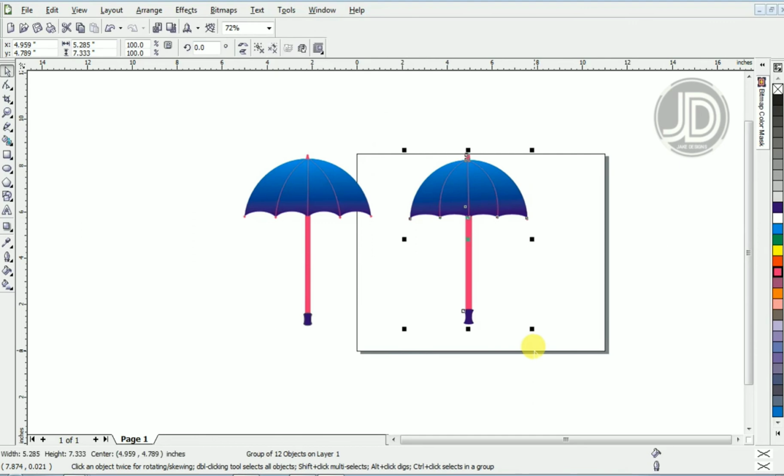Now Ctrl G to finish, to group everything you've done. Isn't this beautiful? So we are still working on shapes, but on another shape in the next episode.